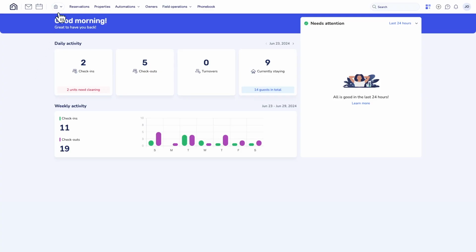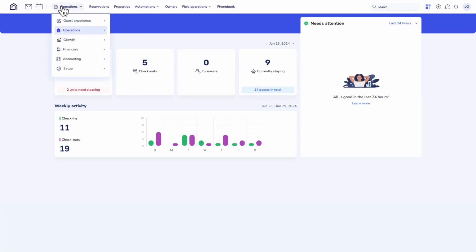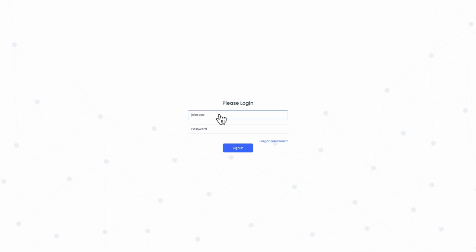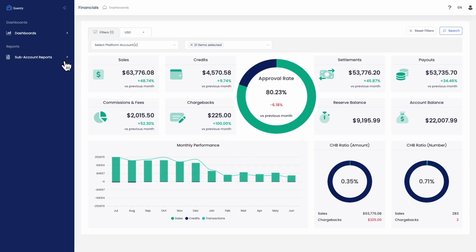In the top navigation bar, click the Mode selector, and under Financials, click Payment Processing. Then, click Payment Dashboard. Fill in your username and password, then click Sign In. In the GuestyPay dashboard, click Sub-Account Reports, and then select Payouts Reconciliation.